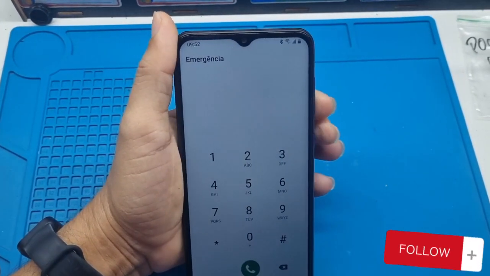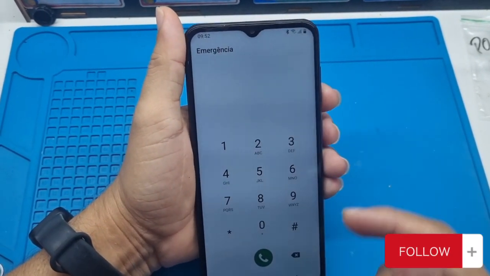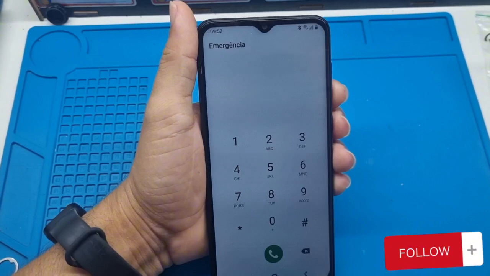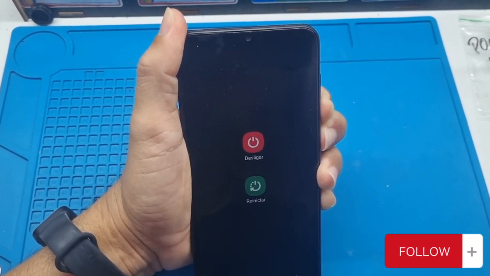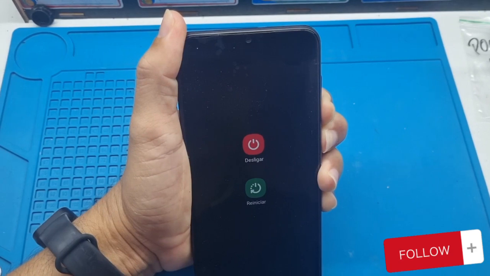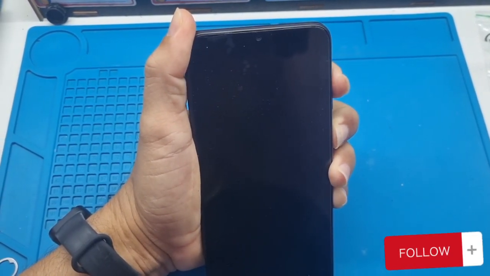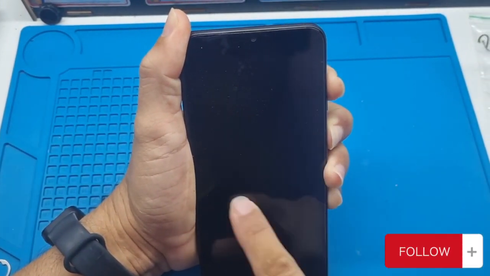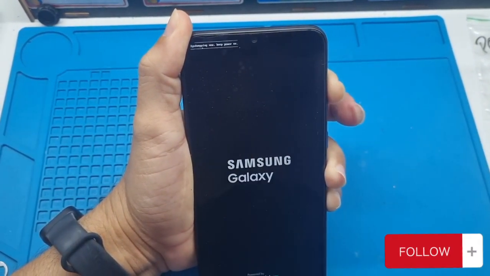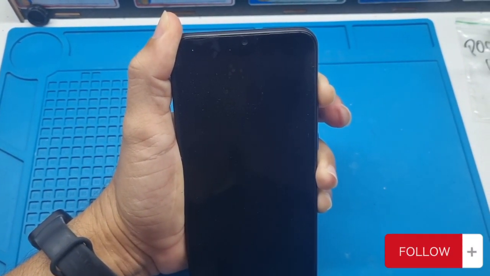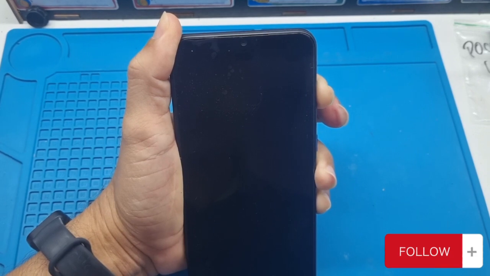Let's wait. Here it went back because this button here is a bit faulty, but let's try again. Hold volume down and power. Keep holding until the device restarts, as we said. Keep holding. Now release the volume down. Press the volume up. When the Samsung logo appears on the screen, release the power button and keep holding the volume up button until it enters recovery mode, as we mentioned.